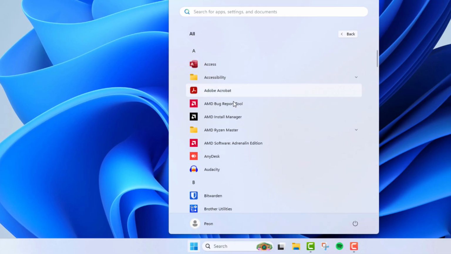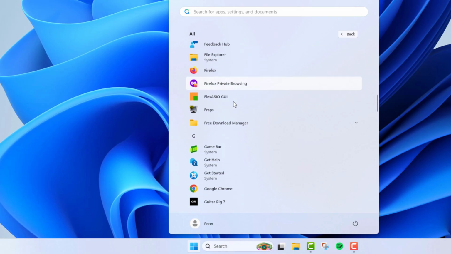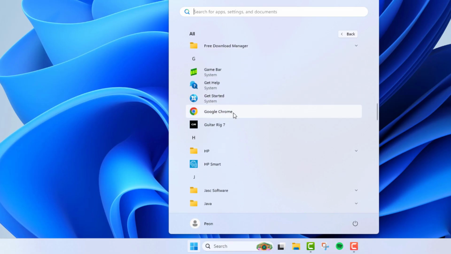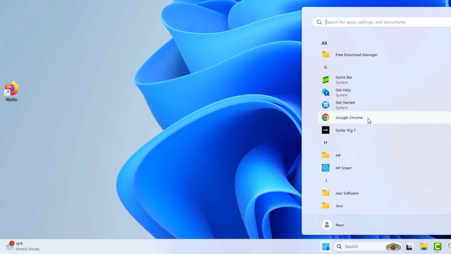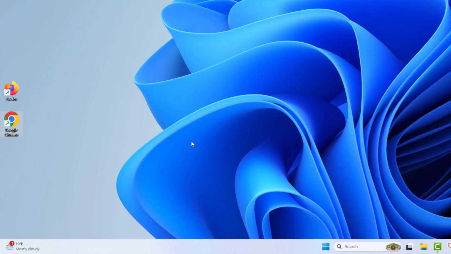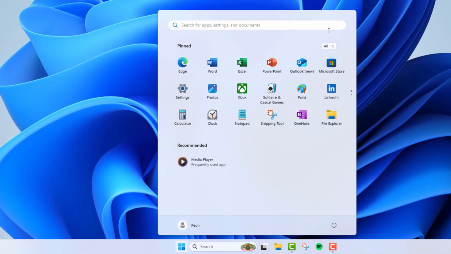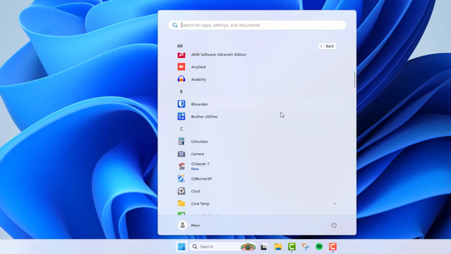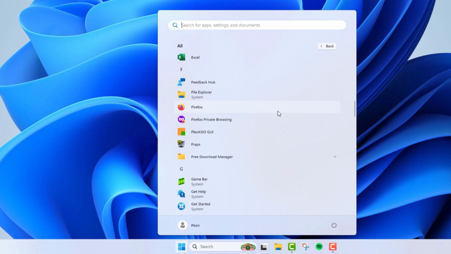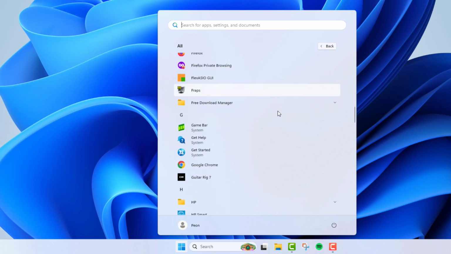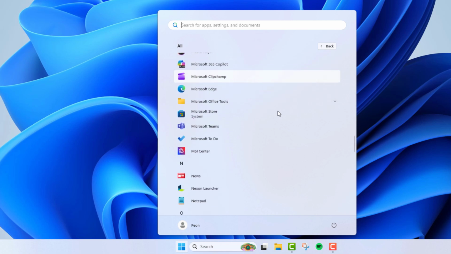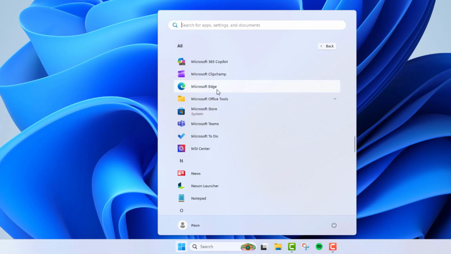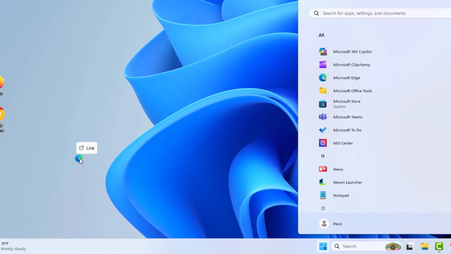I'm going to go down. Here's Google Chrome. I use that sometimes. Click and drag. Okay. Let's do the next one. Here's Microsoft Edge, another web browser that I use sometimes. Click that and drag it over.